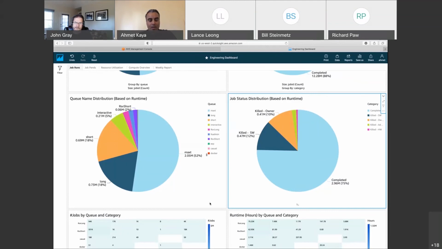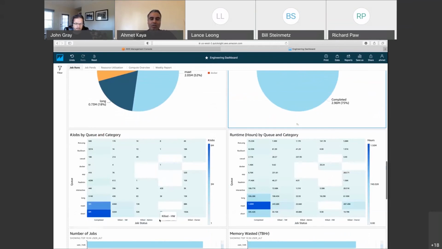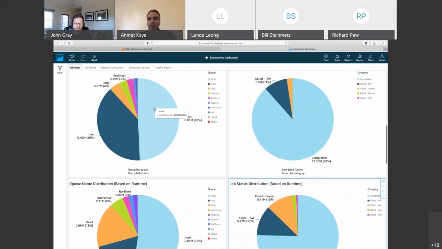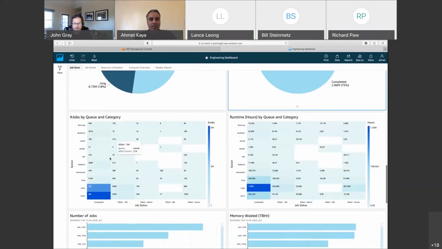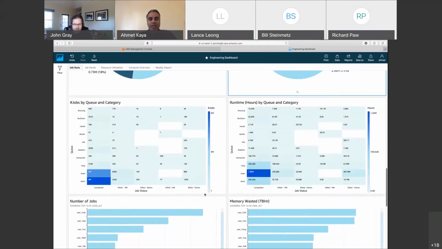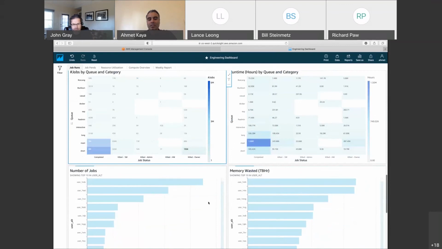And we also created a heat map. For example, from here we put on the short queue, and then we put a filter on killed by owner. Instead of going through that step, we created another part, the heat map, as a shortcut. It's easy to see the short queue with the killed by job owner. When we click that, it directly applies these two different filters, and we will see killed by owner in the short queue.